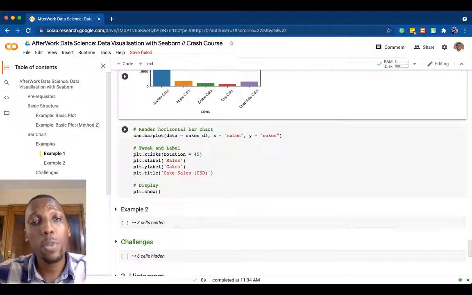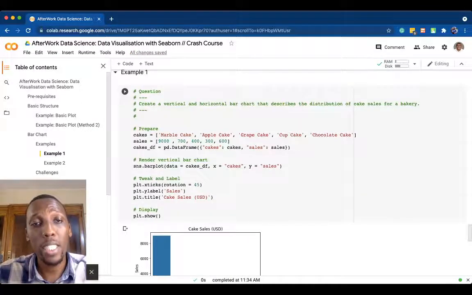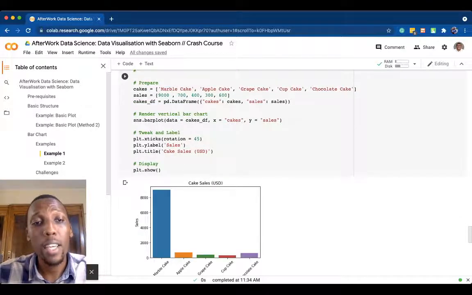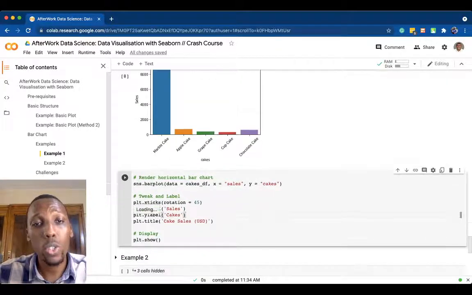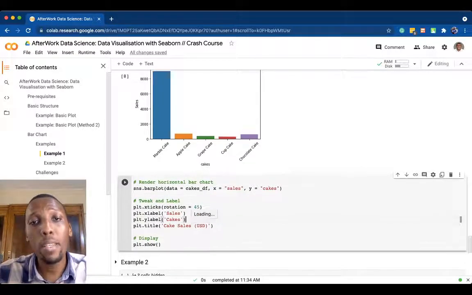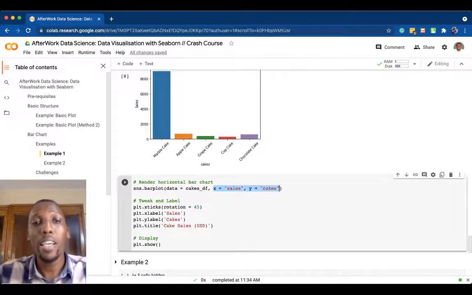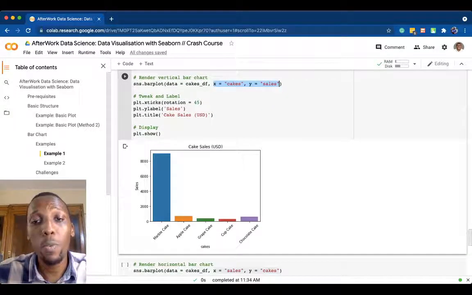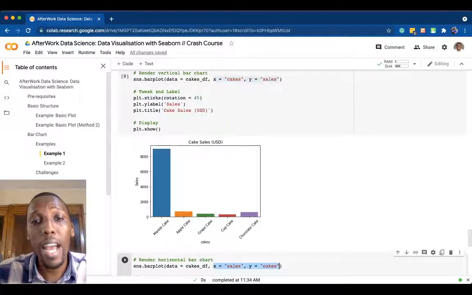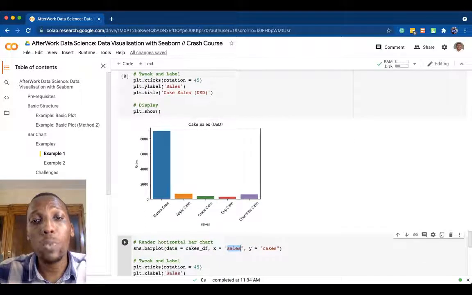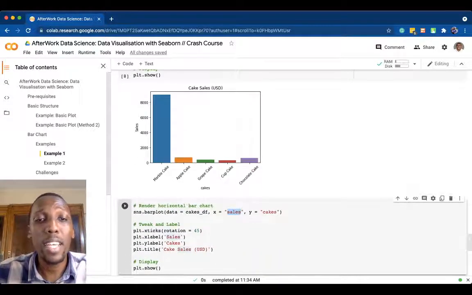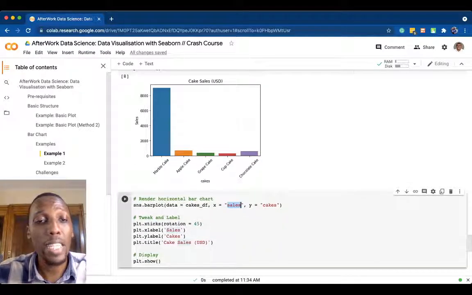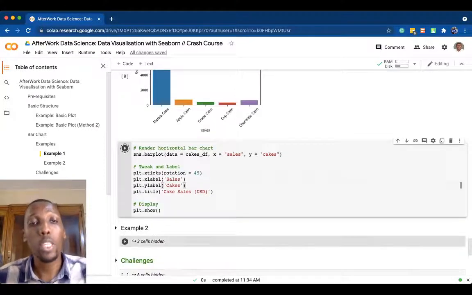All right, so here we rendered a vertical bar chart, and if we wanted to render a horizontal bar chart, we would simply swap the values that we assigned to the parameters x and y. So in our initial values, we said x will have the cake's value and y will have the sales value. But when you look over here, x now has sales values and y has cake's value. That's basically it. That's what we need to do, and then later run this and we should be able to get a plot.